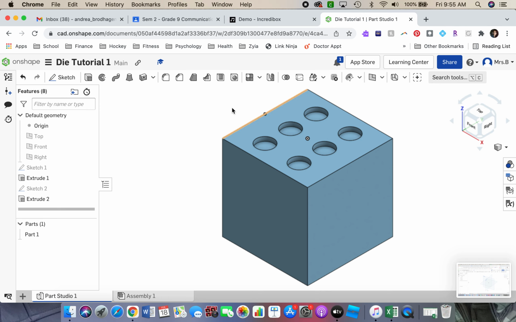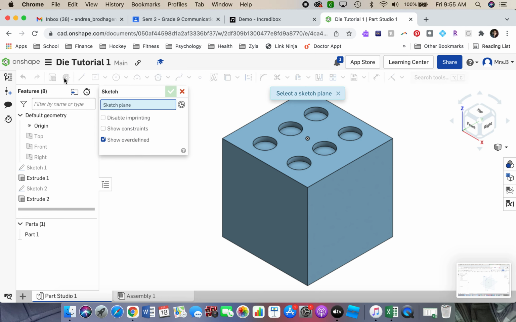You're going to then go on and do the next side. So again, click sketch. Maybe you want to do the front, see front. So I'll do the front side or the right side, but you do need to add the holes all the way around. And that is it for our die tutorial. Hopefully that is helpful.